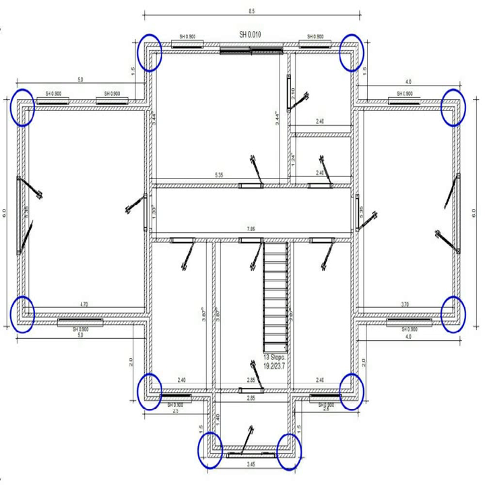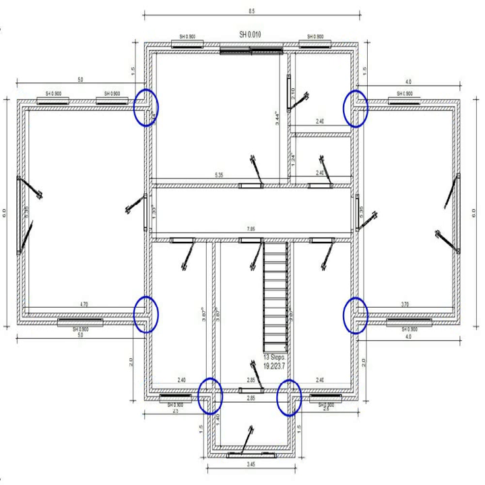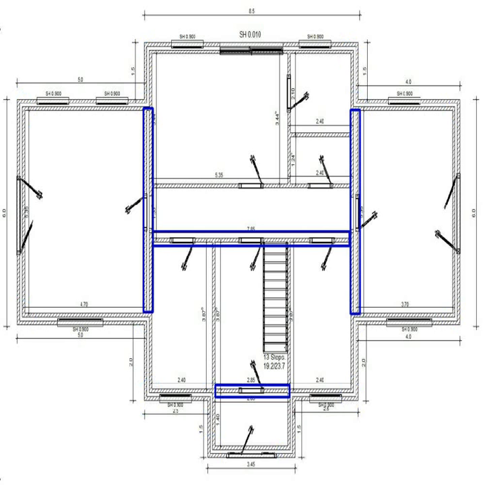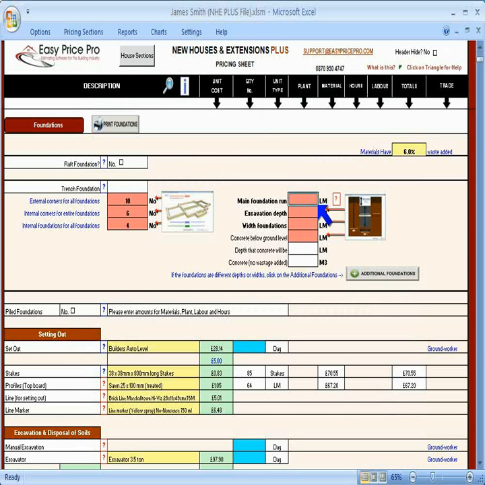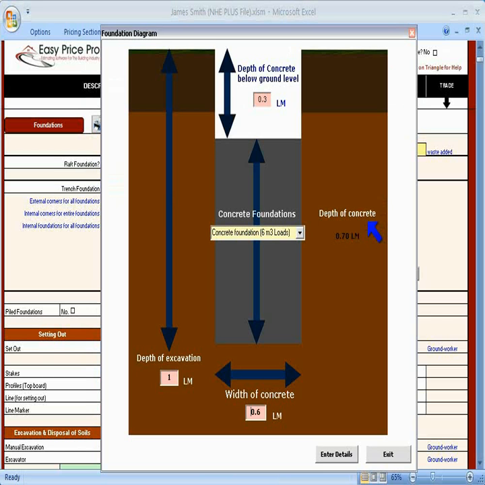The house has 10 external corners, 6 internal corners, and 4 runs of internal foundations. I've entered this information directly into the picture. The total run of foundations is 79 linear meters. The excavation depth is 1 meter, the foundation width is 0.6 of a meter, and the concrete below ground level is 0.3 of a meter. Don't forget, if there is anything in the program you don't understand, click on the thumbnail image to view a graphical explanation. As mentioned, you can enter the dimensions directly into these if you prefer.